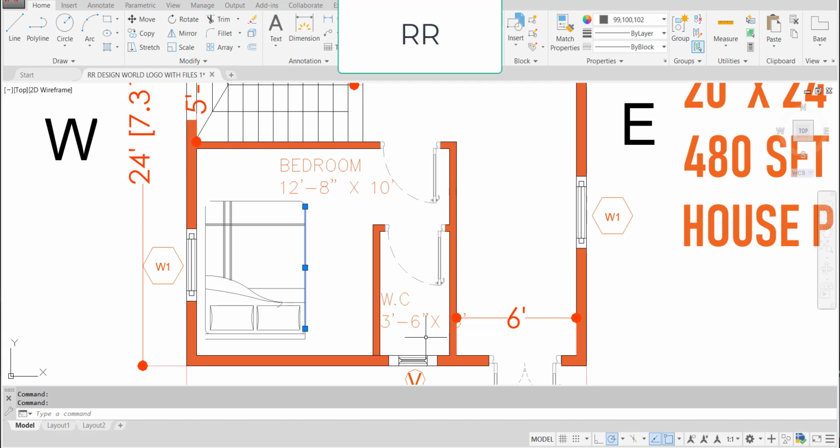All the external walls have 6 inches thickness, and all the internal walls have 4 inch thickness.